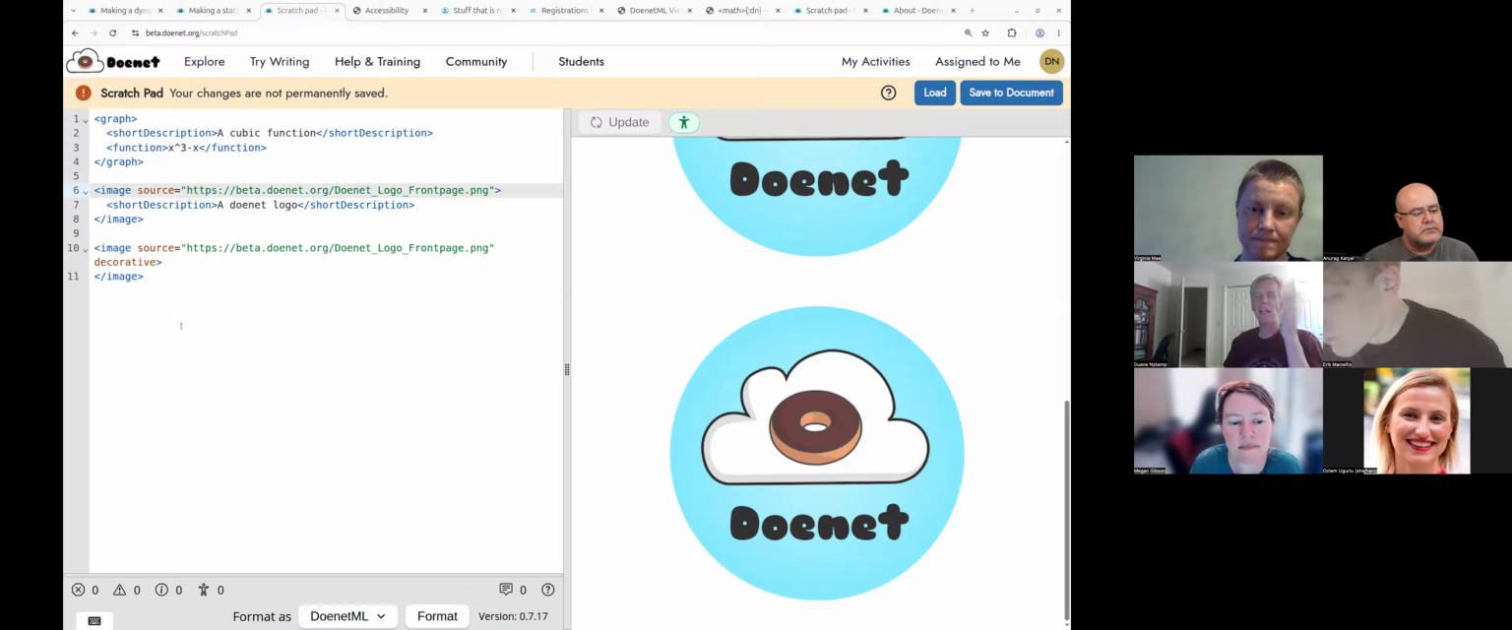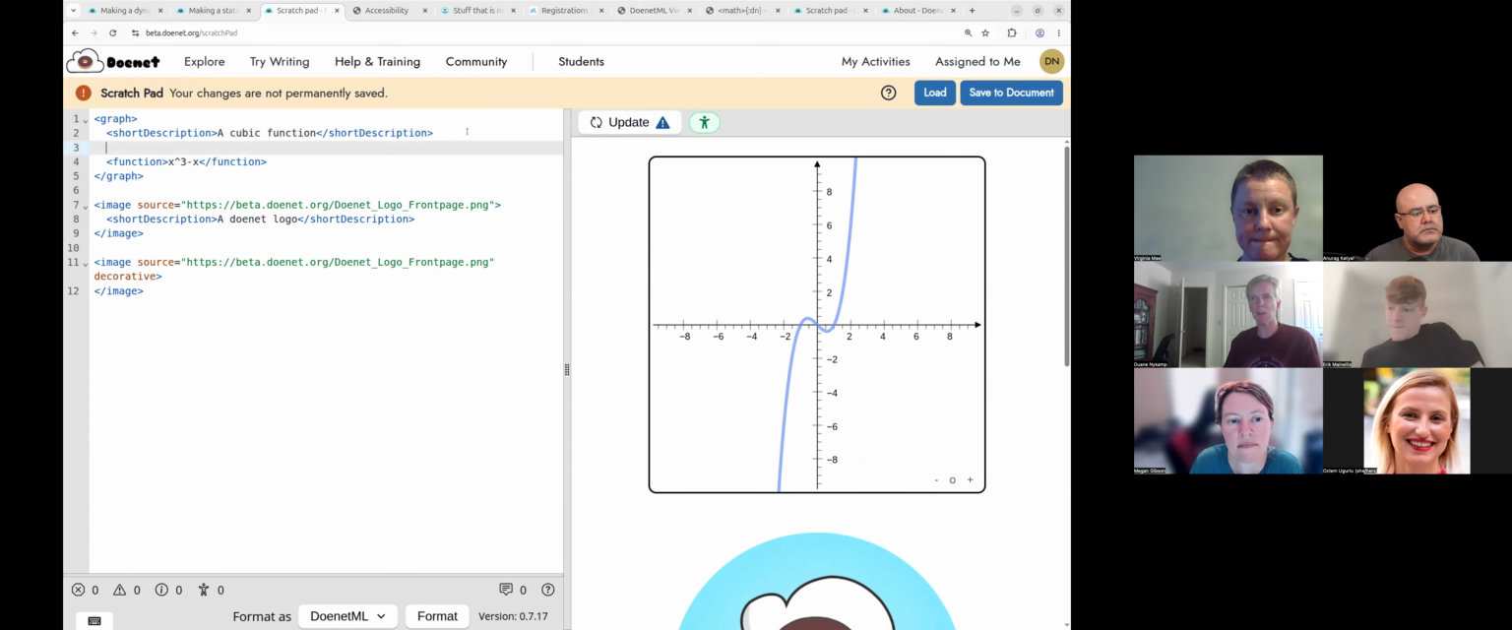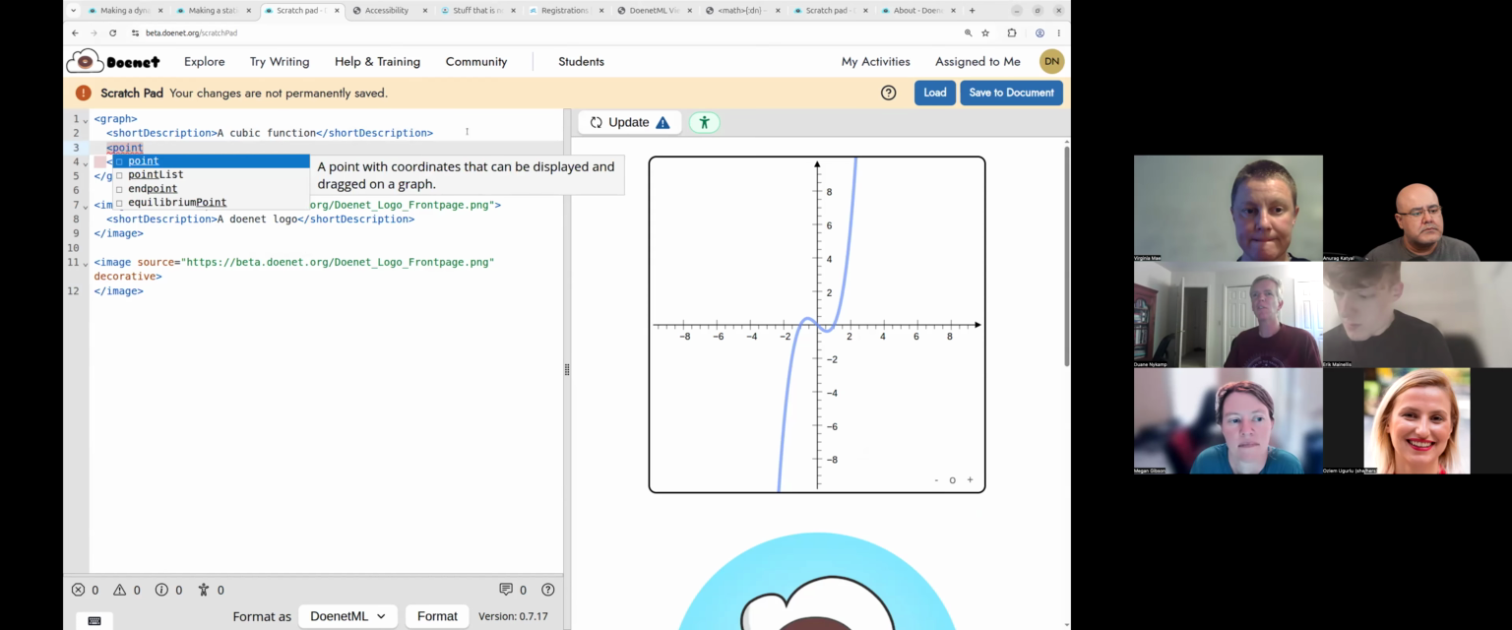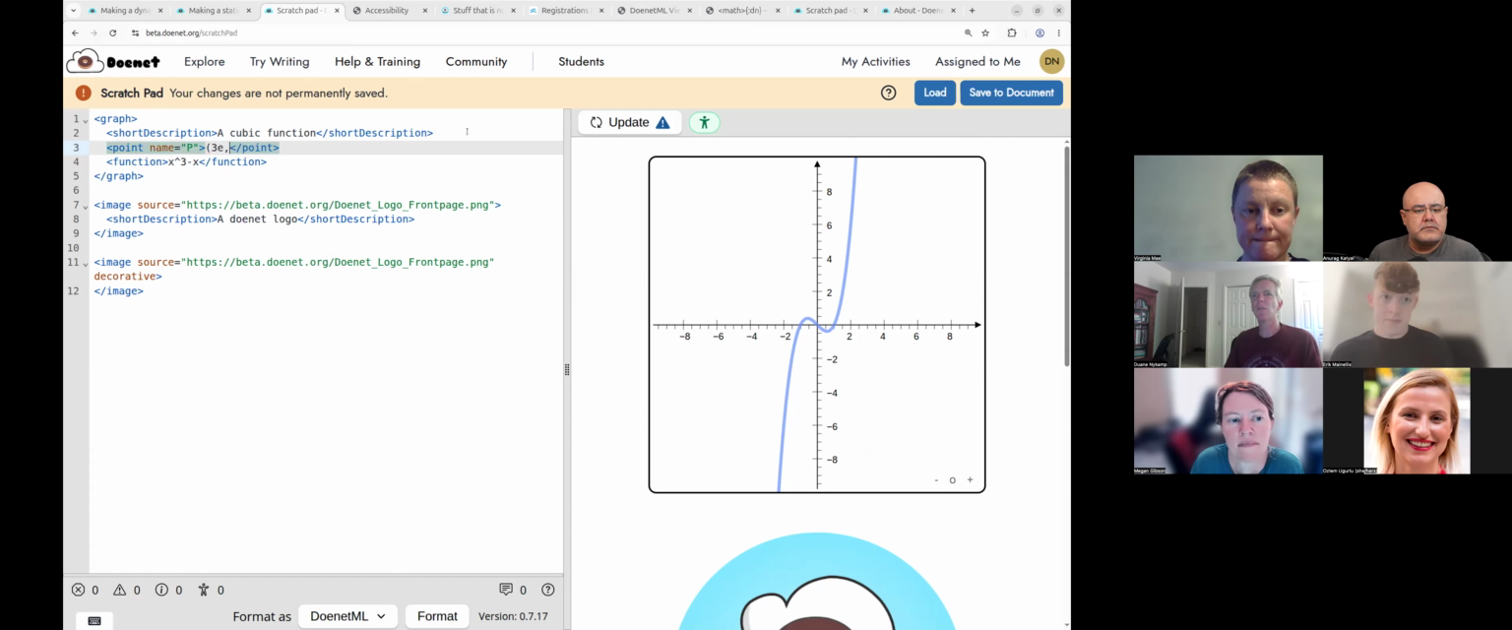Okay, so that's pretty standard. Now I want to talk a little bit about some extra things that Doenet can do. If you want the graph to be even more accessible, I'm going to make this a little more complicated. I'm going to put a point, name equals P, 3, 4. And now it's a point and a cubic function just for fun.